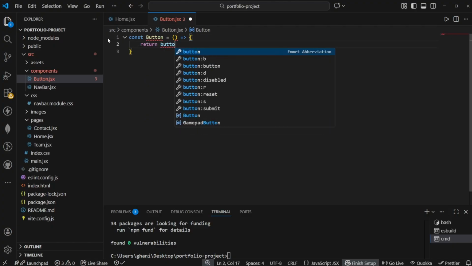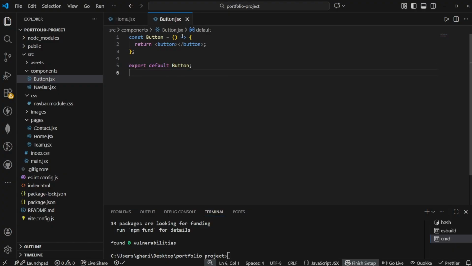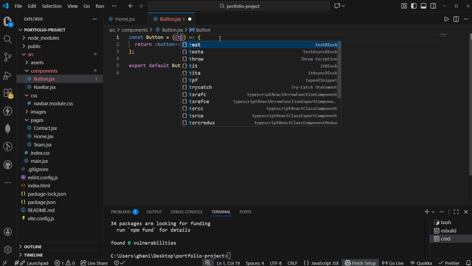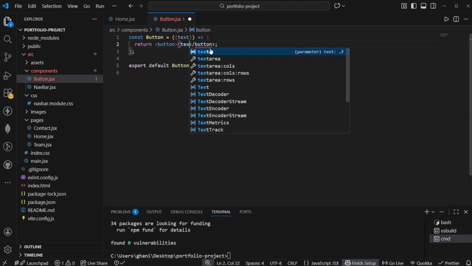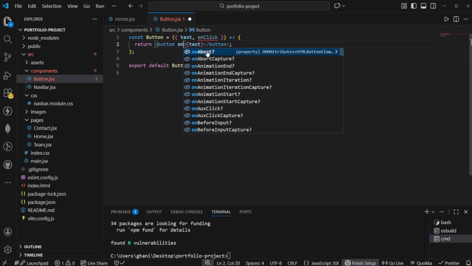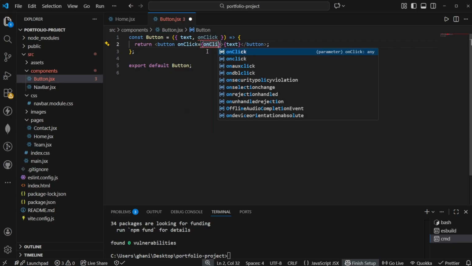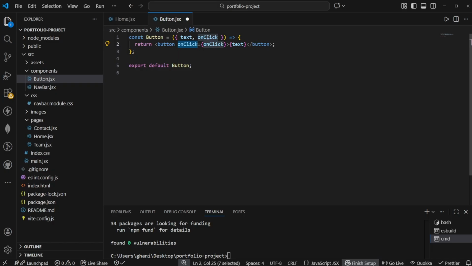I'm going to return a button right here, and I'm going to export default button. This button will expect a text, so we're going to get a text whenever we use this component, and we can just render this text right here. Now we're also going to expect an onClick function that decides what the button is going to do. So right here we can destructure onClick, and let's say onClick is going to be equal to onClick. So the onClick button property is equal to whatever we pass to onClick as a prop.